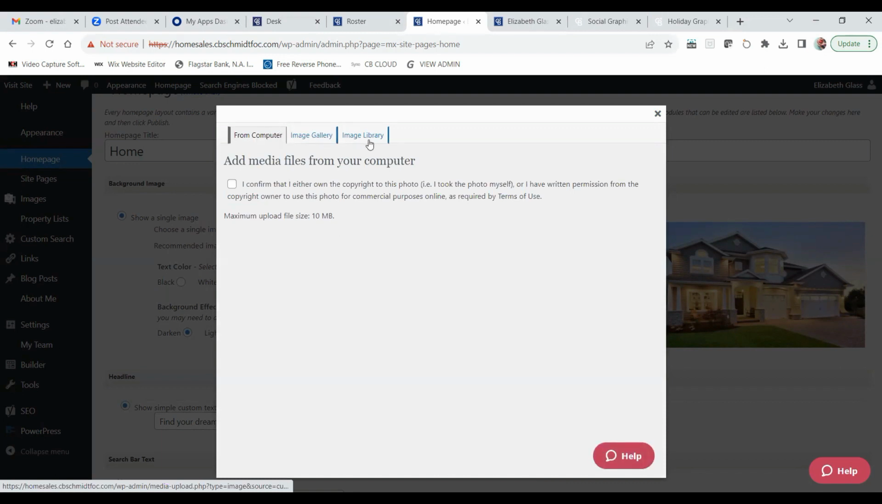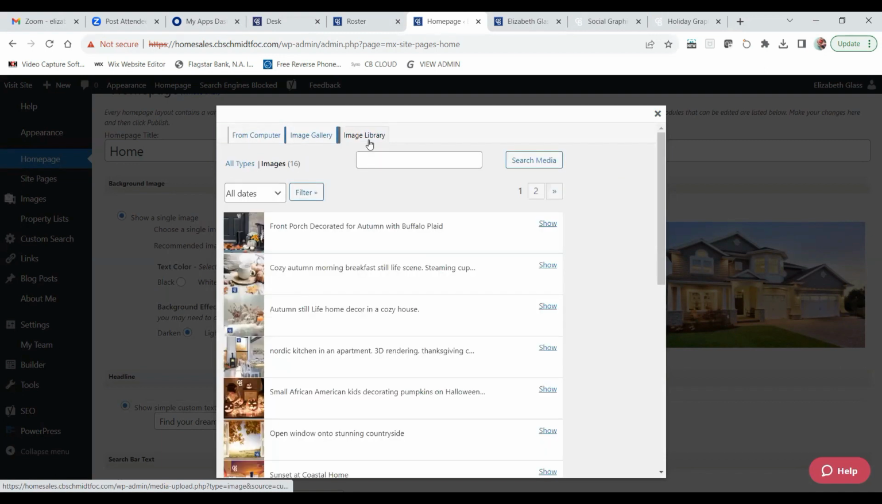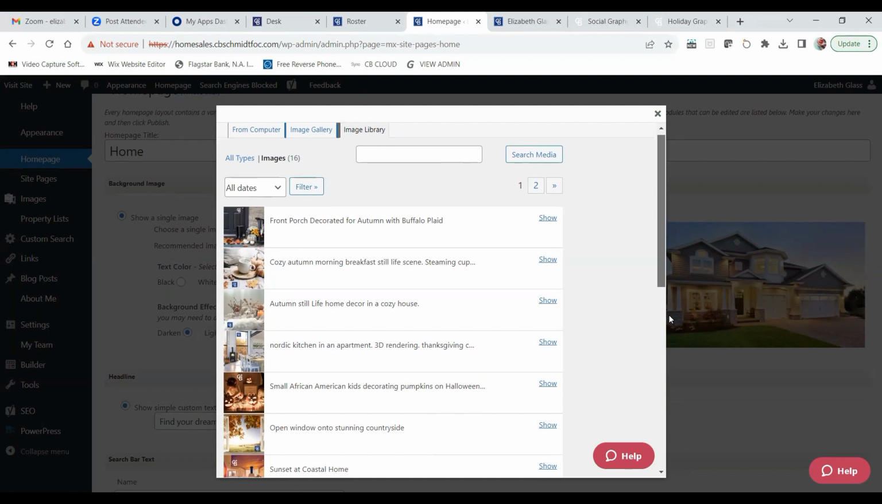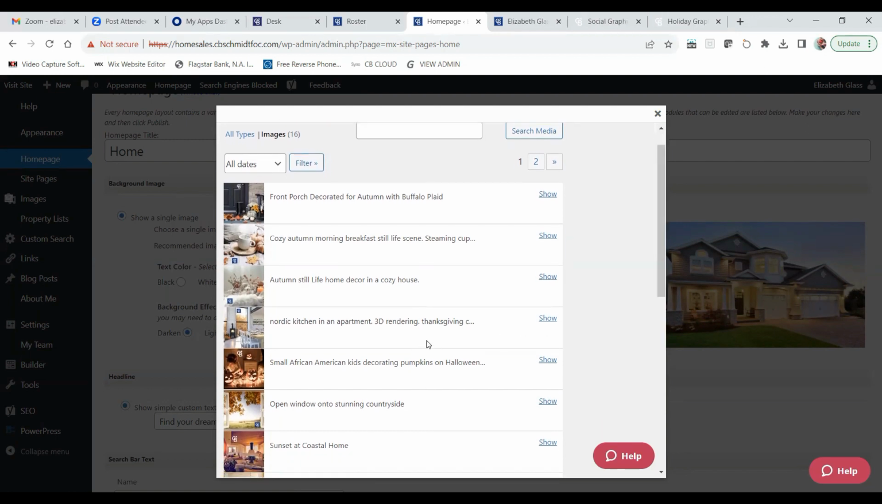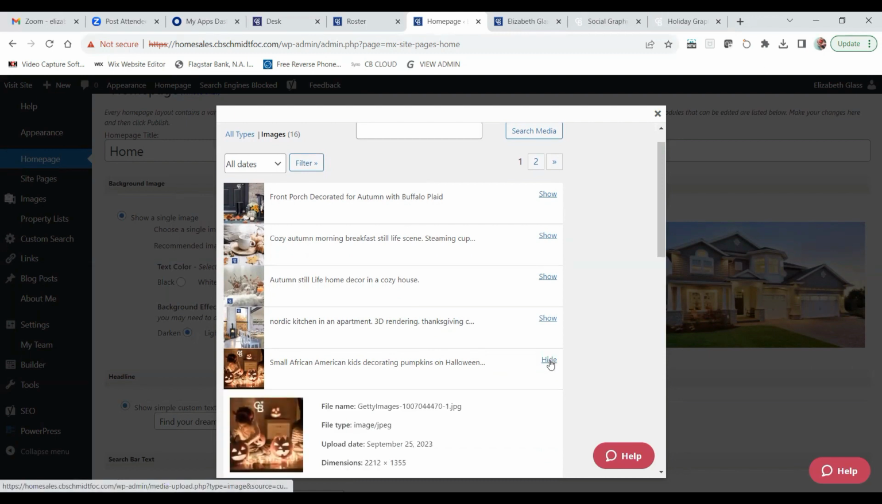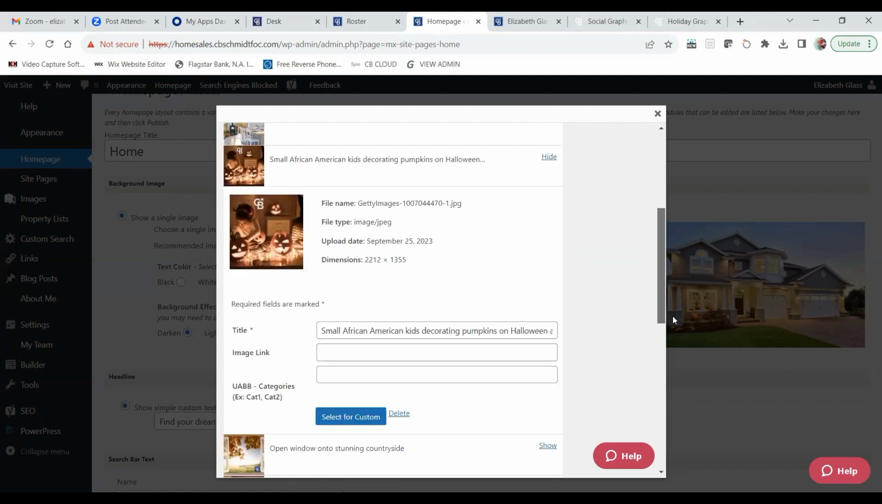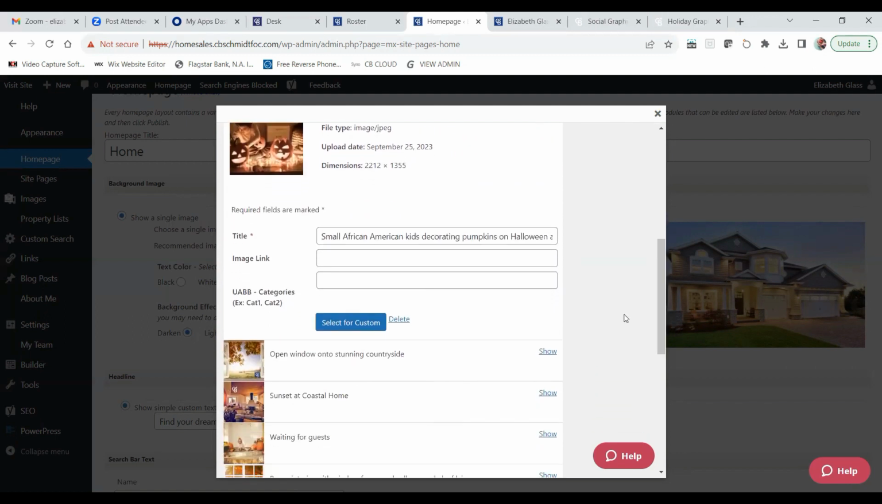And then on the right, we have the image library. The image library is now all of the photos you have uploaded. So as you can see, we've got quite a few in here. What I'm going to do is grab this cute little one right here with the kids and the little tiny pumpkins. So we're going to go ahead and choose select for custom.